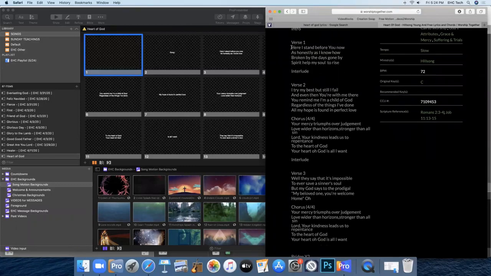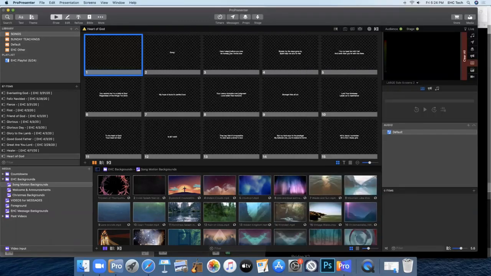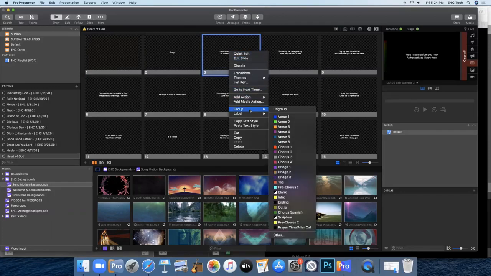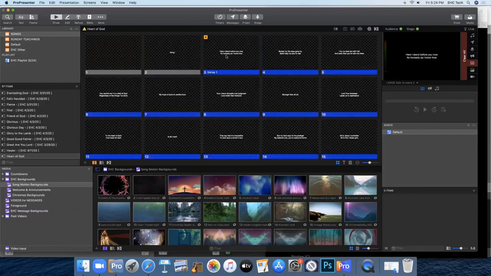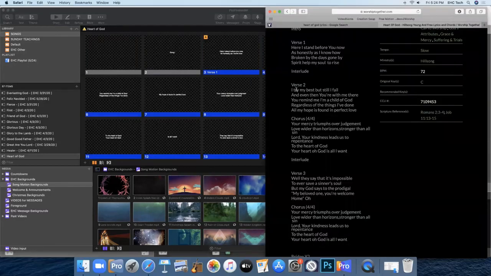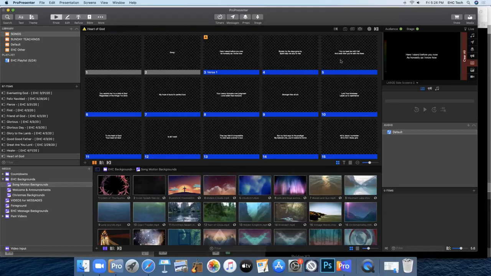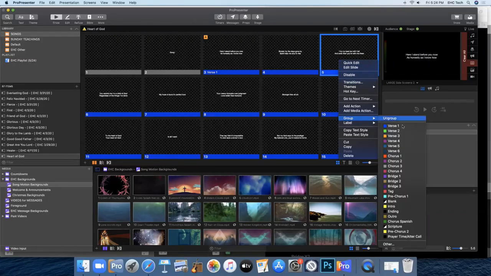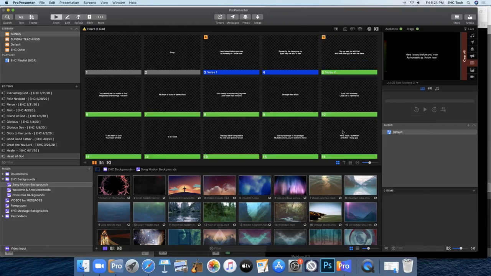So here we see that verse 1 starts with Here I Stand. So in ProPresenter 7, you'll come find that slide, right click on it, click on groups, and click on verse 1. And that'll start your verse 1 group. Then back in Safari, you find your next group. It's verse 2, and it starts with, I try my best, but still I fail. So you'll find that in here. That's slide 5. So we'll right-click there, go to Groups, and click on verse 2.